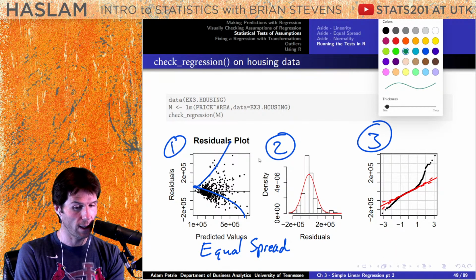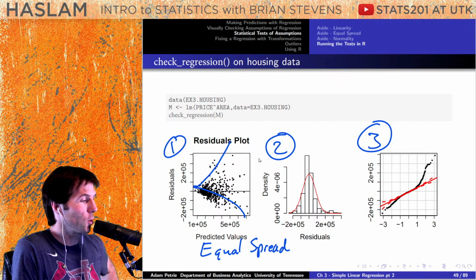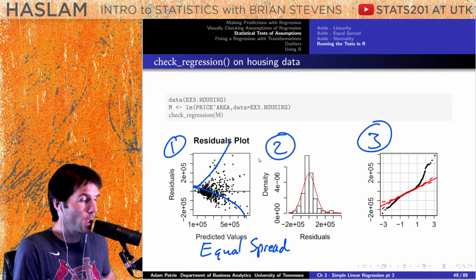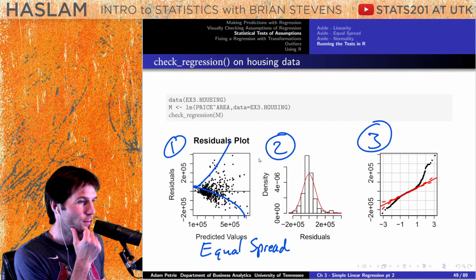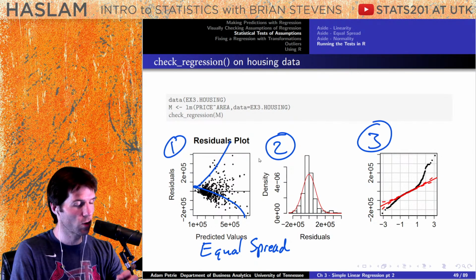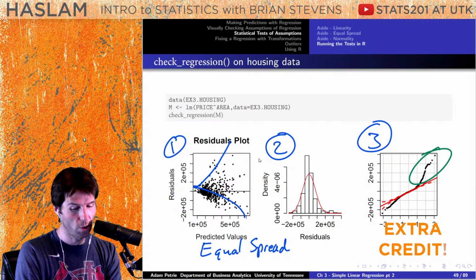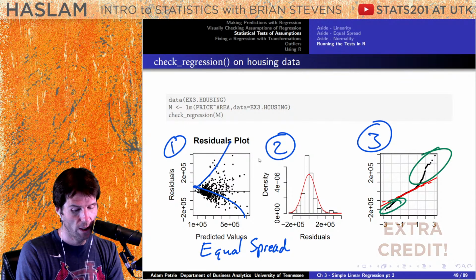Which plot will we look at to look at the normality of the residuals? Plot 1, 2, or 3 for normality. Hunter, excellent work. The QQ plot for normality of residuals. And so that's where we look for normality of residuals.